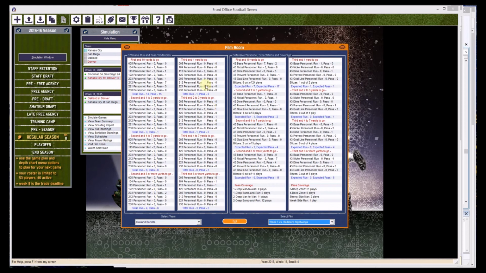Like on third down and 4 to 7 yards to go, they tended to go with 104 personnel, and they ran 3 times. Or they didn't run at all and they passed 3 times. We can see what they did on 1st and 10. They ran a lot of 212 personnel and it was pretty much 50-50. We can use this information when we're constructing our game plan.